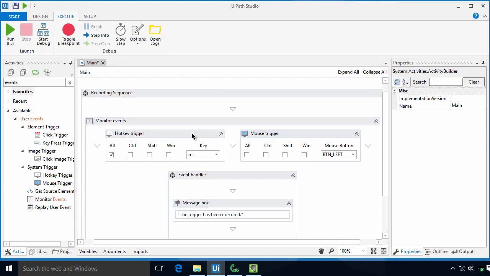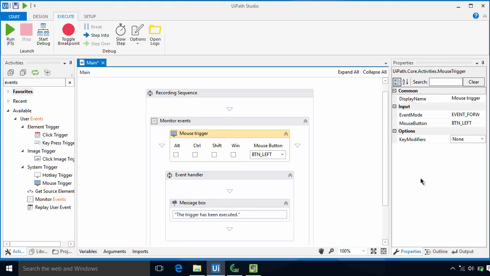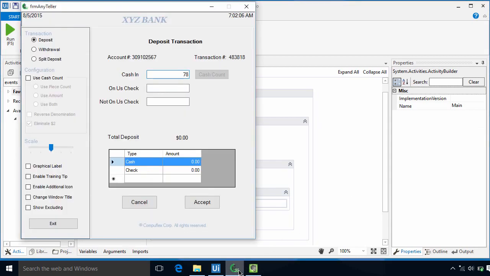Okay, let's clean this up by removing the previous triggers. Let me use this sample application to demonstrate how this works. The element trigger will work with any application. This is where the agent-assisted automation is being used most often.